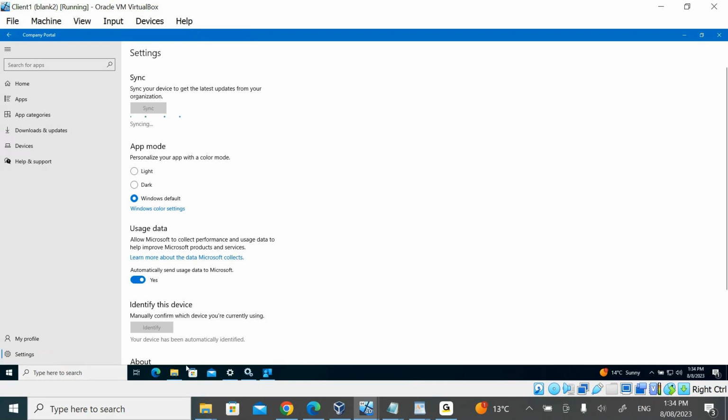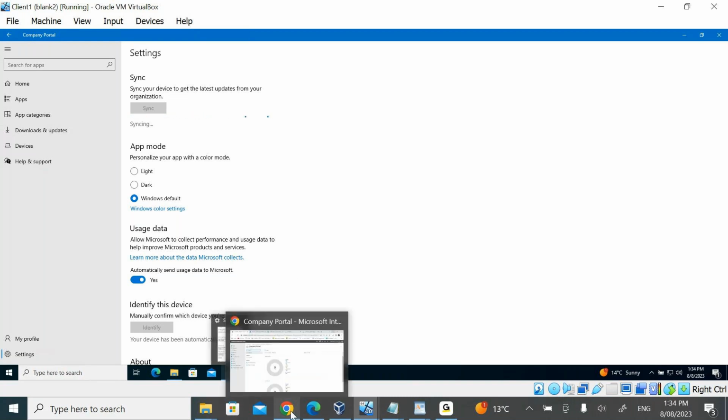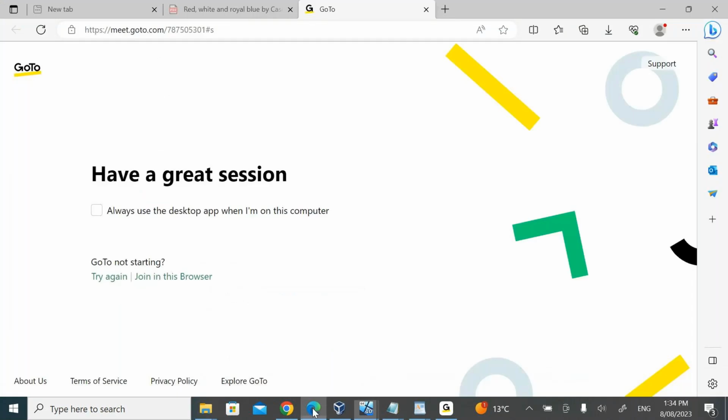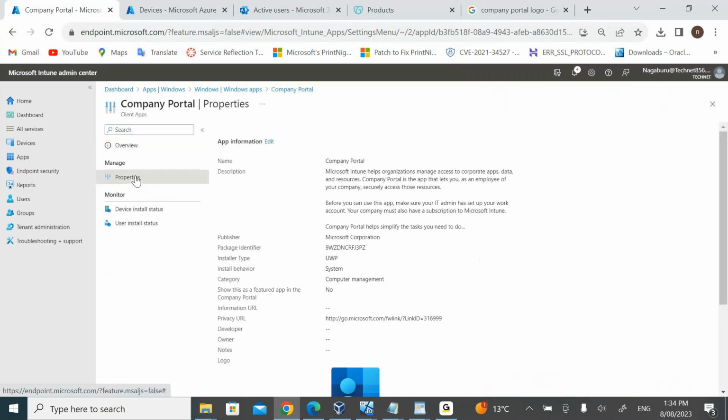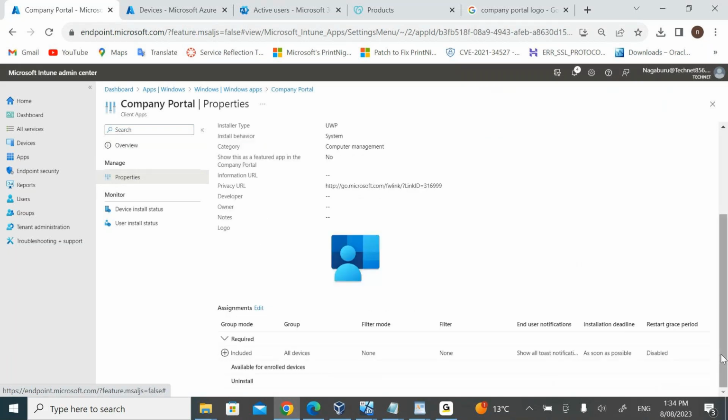Now we are going to make this application available again. If you go to this company portal's properties and scroll down to the bottom, assignment, we deployed it in required mode, sorry, required mode deployment, forceful installation. So on every machine you enroll to Intune, this application, the company portal, will automatically get installed.